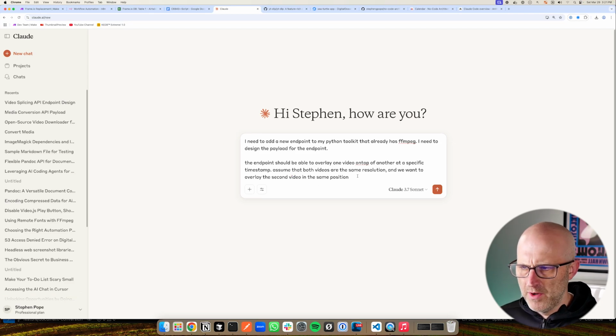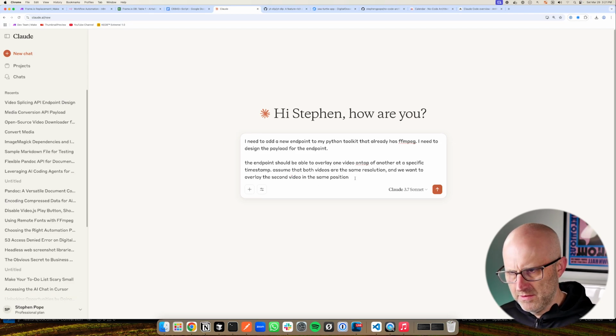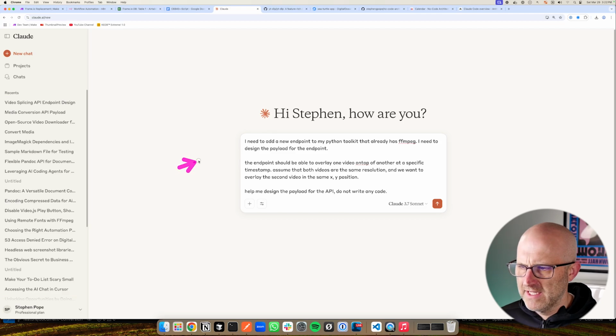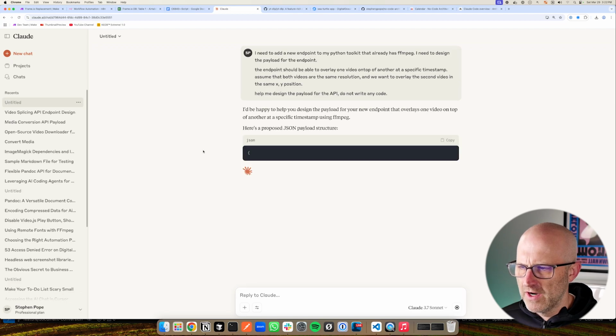So I'll be more verbose here. Overlay in the same position. I'll put same X, Y position. Help me design the payload for the API. Do not write any code. So I like to do it this way just because I get some insight into how the AI is thinking about this, and it also knows how to use FFmpeg. So it's a good place to start even if I change it.